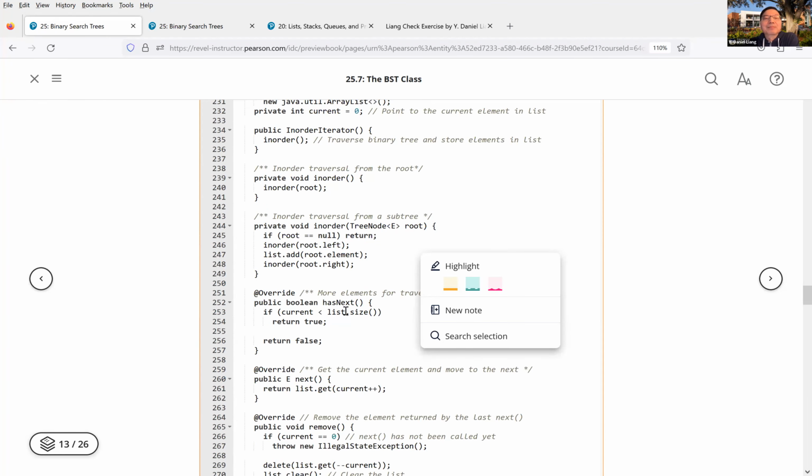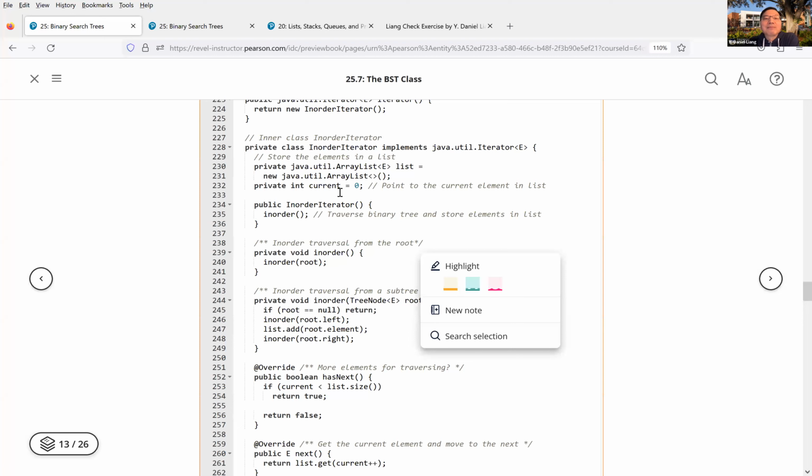Has next. So now, initially the current points to the beginning of the ArrayList. So we have all the elements now. This constructor here, in the InOrderIterator, will get all these elements into the ArrayList. And the current points to the first one. So now current moves to the next one. So that's index 1, then index 2, index 3. So that goes. All right.